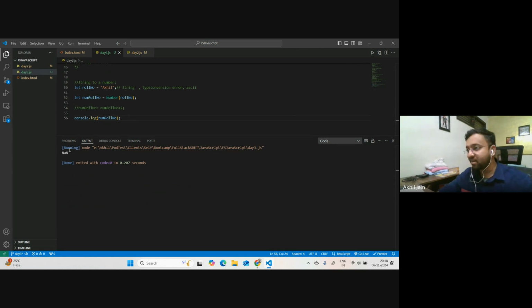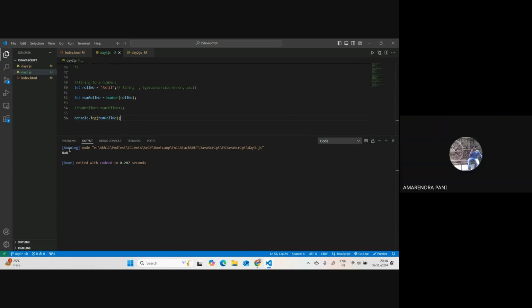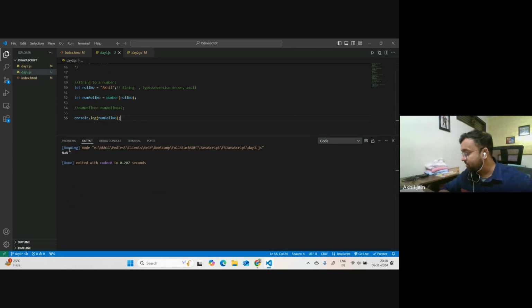What is NaN? It is saying NaN. What does it mean? Not a number. That's an acronym: N stands for Not, A stands for A, N stands for Number. So it is saying that you converted a value into a number, and while evaluating, I identified that this cannot be a number. So JavaScript placed a special value of NaN inside this.